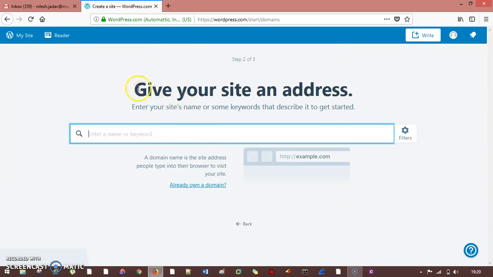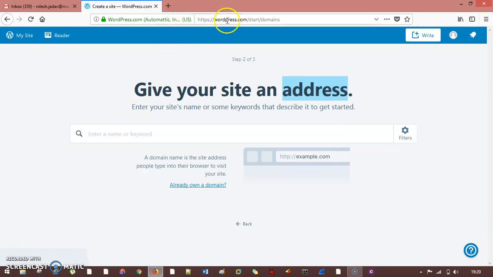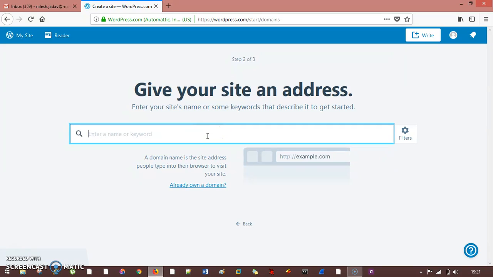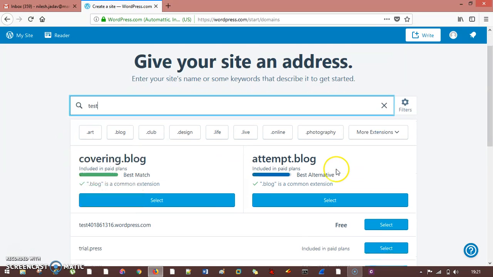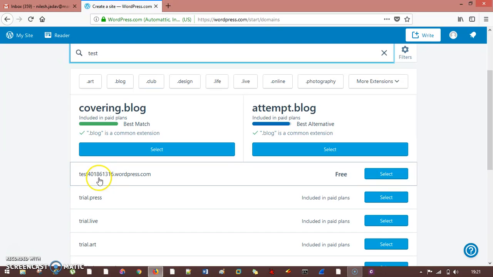Now they are asking you to give your site an address. An address is nothing but the URL. WordPress sites can be found with the help of WordPress.com. So you need to give an address by which users can find your website. So I'm giving right now, let's say, test. Test is actually not available, right? They will not give me the perfect address. You can see test40, these numbers are coming. So definitely users have already taken this domain, test. So I cannot select this.